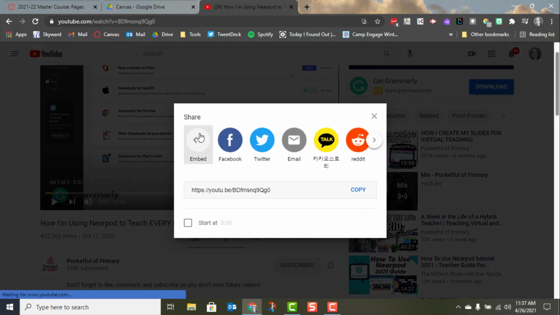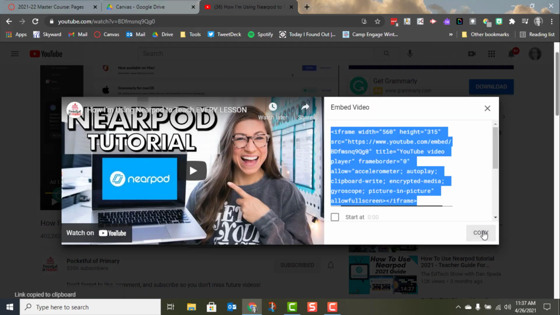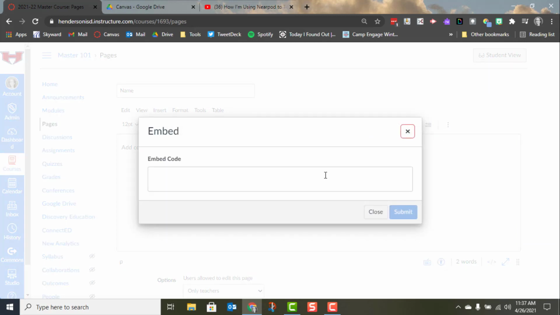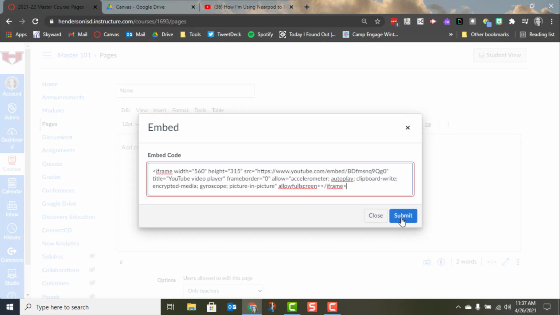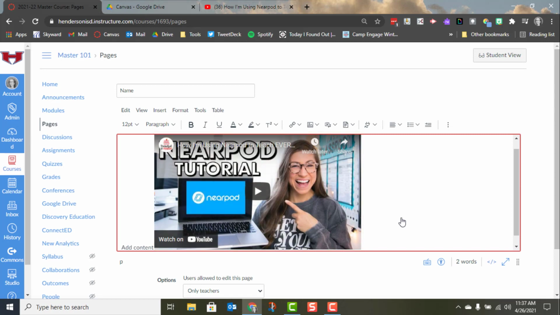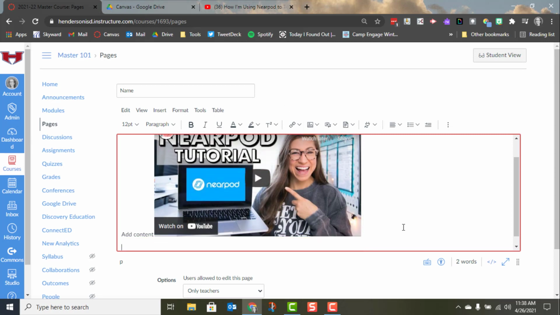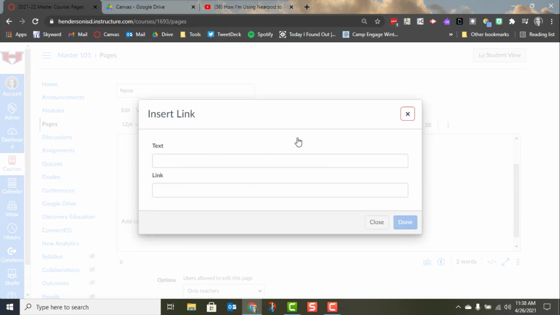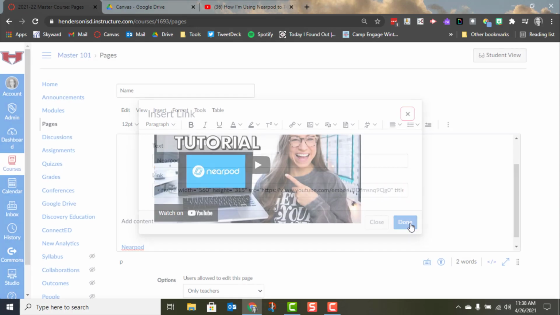Once we get here, you're going to click on the share button. You're going to go to the embed code, copy that code, and then hop back over here. And we're going to come back to our little cloud option and then paste in our code and then hit submit. And so then it kind of puts the little image there. Whereas if you put just a link here, you're going to click on that to an external link. You have to give it a title, add the link, and hit done.